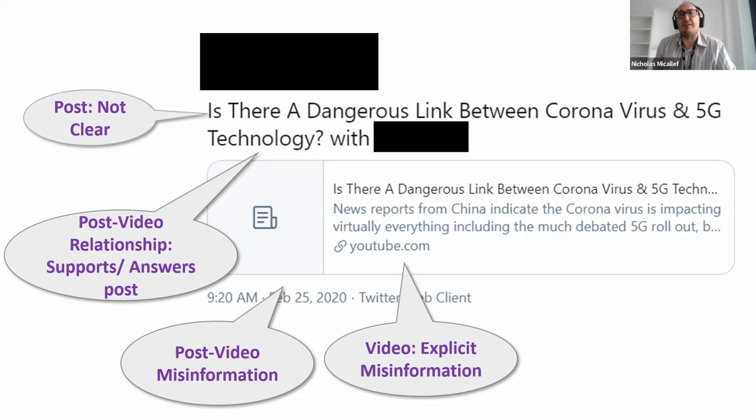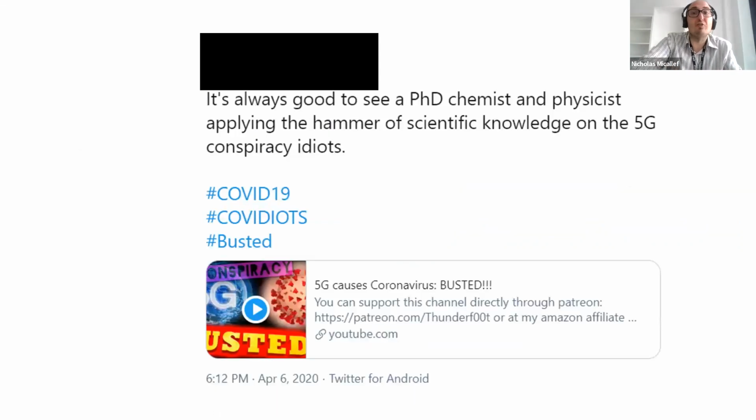So in this research, we address this problem in detecting misinformation by creating a data set of post-video pairs from multiple platforms. We characterize how videos are used to spread misinformation, and we automate the detection of post-video misinformation. Now, we do not only consider misinformation. We also consider counter misinformation.